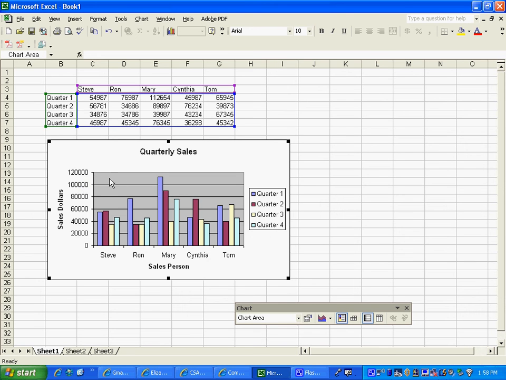We can change those features and we can do some things with that. We're going to do that in a later tutorial. For now, give it a try and practice and make a few of these charts.